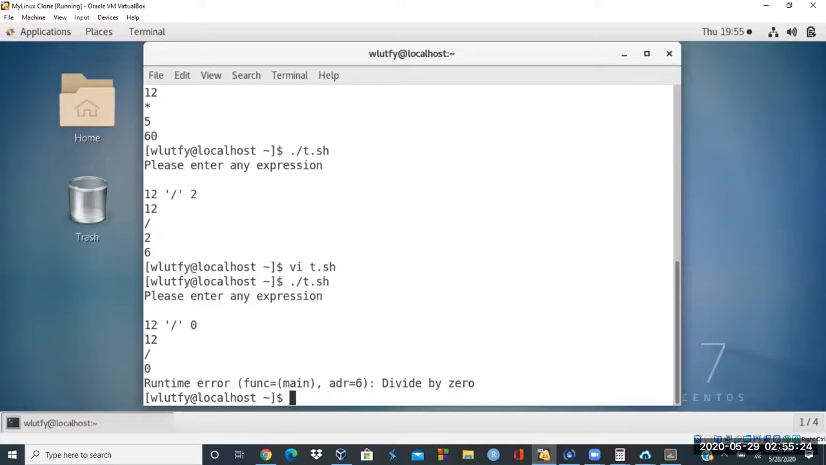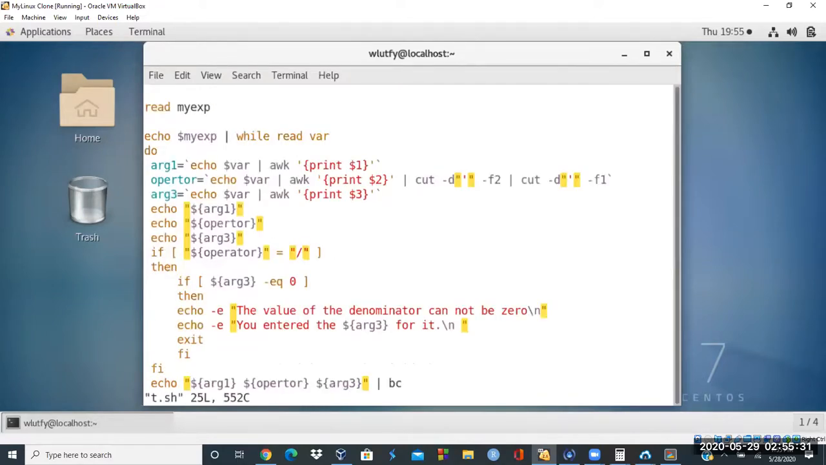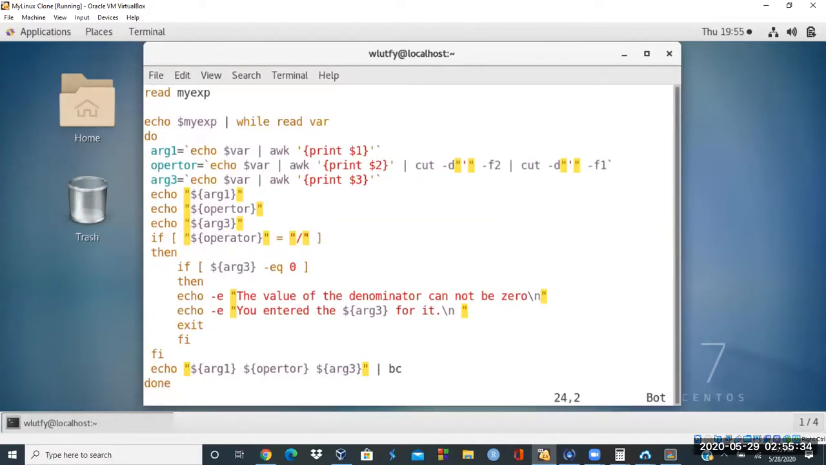Let me see why it did that one. So vi t.sh. The reason it did the disregard, we're executing this command. Okay, so this is if this is the division, and we're just exiting out. The statement should be right here as an else part, right? And so the else part is going to work only if equal this, and then we need to do this else.